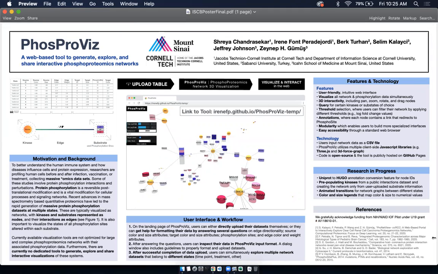PhosProViz will significantly lower the barriers for researchers who want quick, intuitive, and high-quality interactive visualizations to help translate their rich data into biological insights. Hence, our tool would be useful to a wide array of professionals, including immunologists, geneticists, computational biologists, and data scientists.